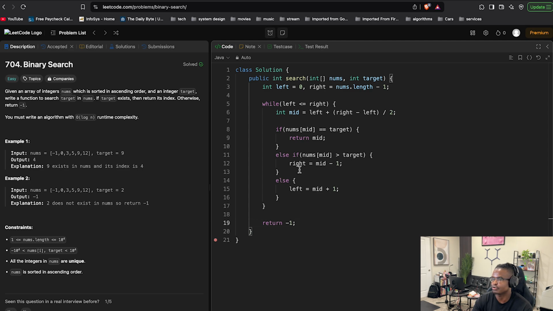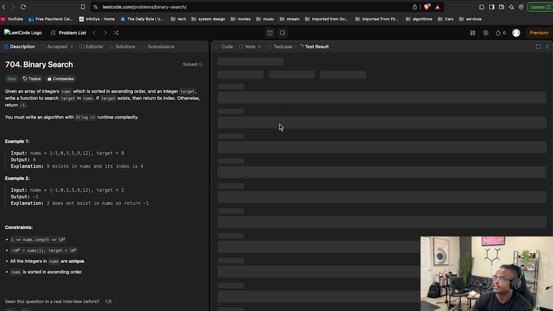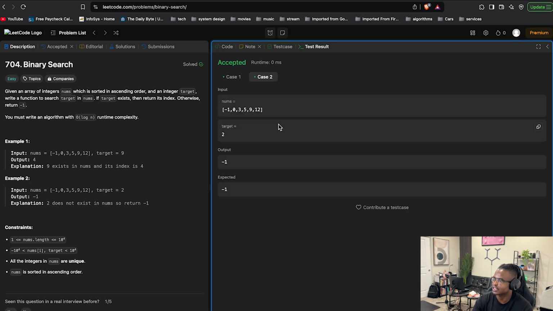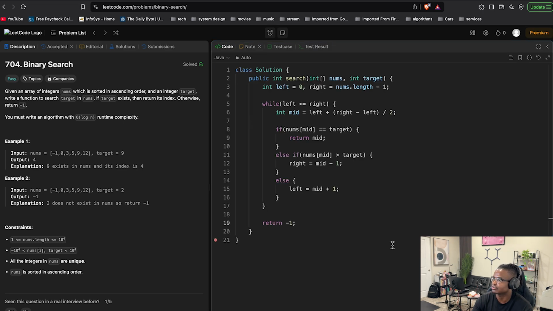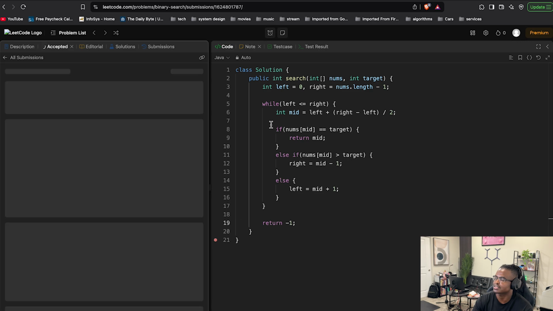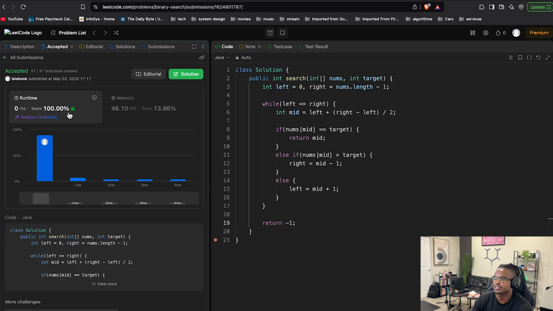It's O(log n) because it does half of the job each time by splitting the array into 2. So let's go ahead and run this and make sure the 2 test cases pass. Now let's go ahead and submit it, and all the test cases should also pass. Okay, good. It was submitted.